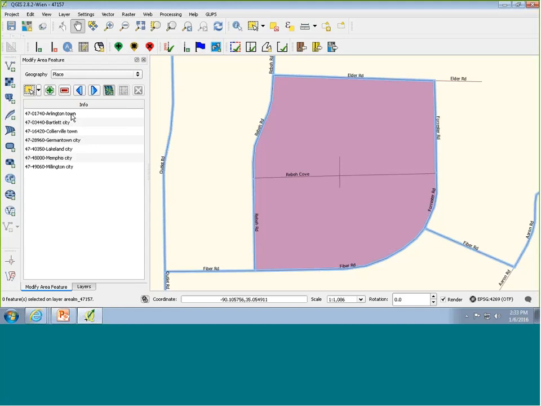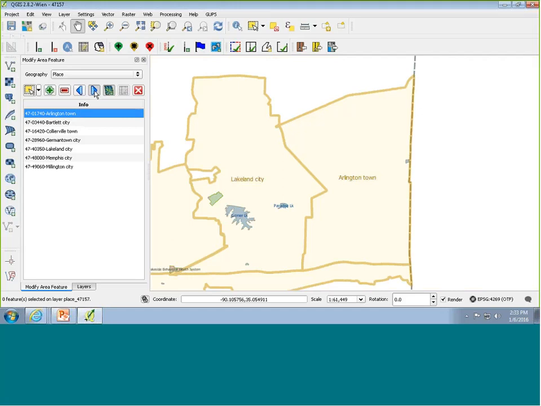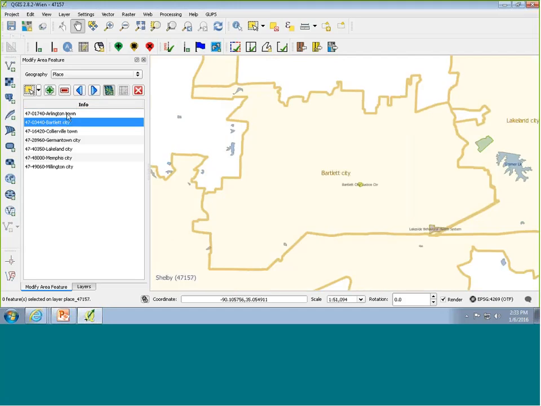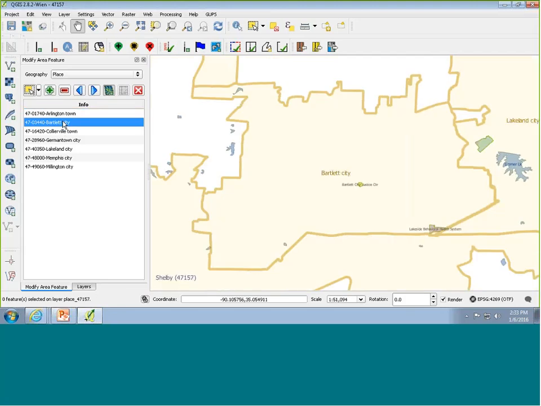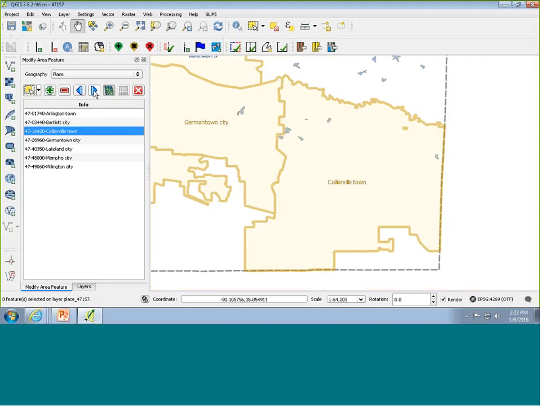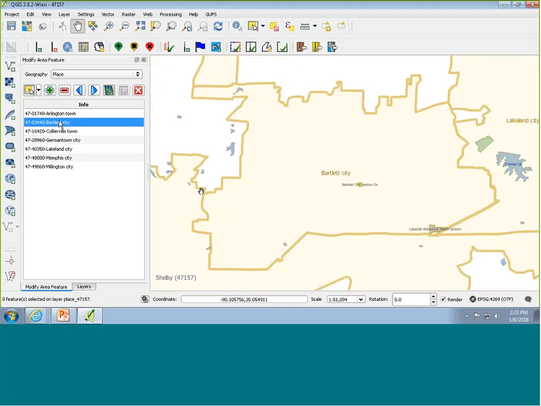Okay, so the way you modify legal entities is really the same as area landmarks. You can scroll through if you want to see, the same way that you would with the area landmarks. You can select it and zoom, or you can use the arrow keys. So I'm going to go up here to Bartlett, let's go into Bartlett City.